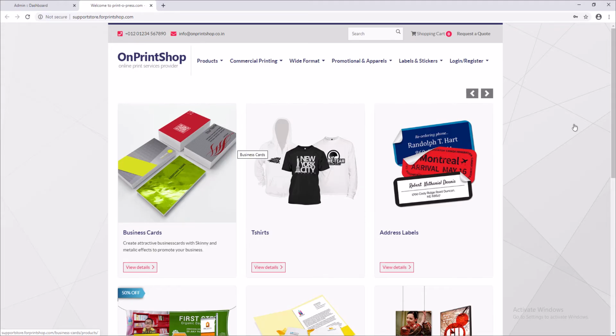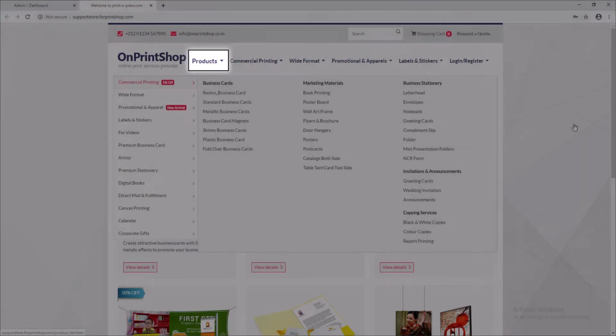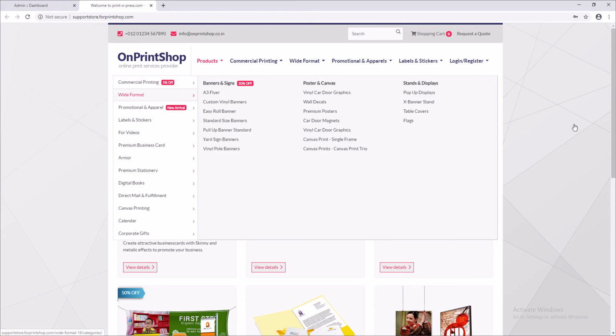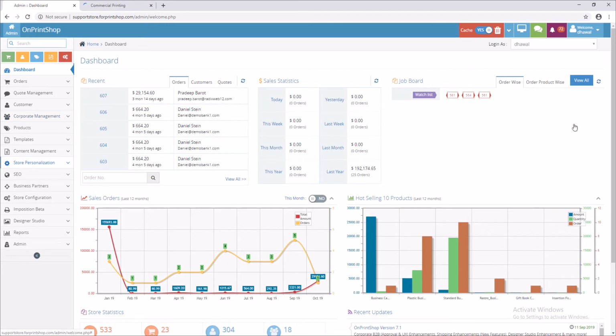If we take the cursor to the product link, with the hovering effect the submenu will display automatically without clicking on it. Let's see how to set it in admin.